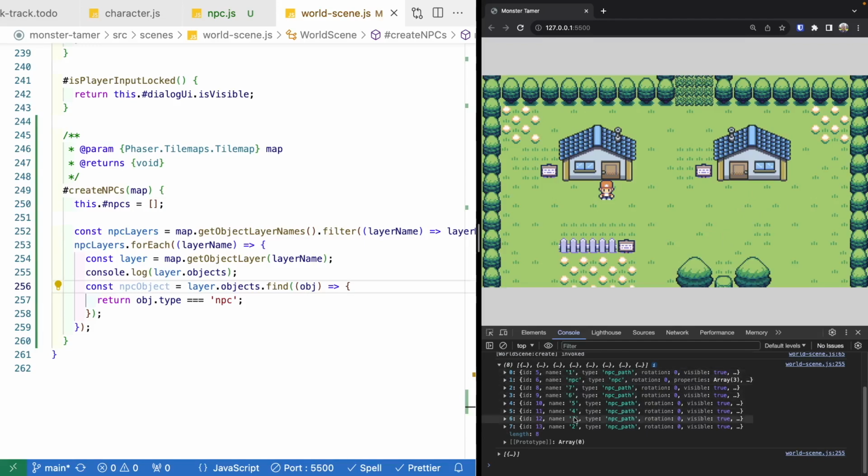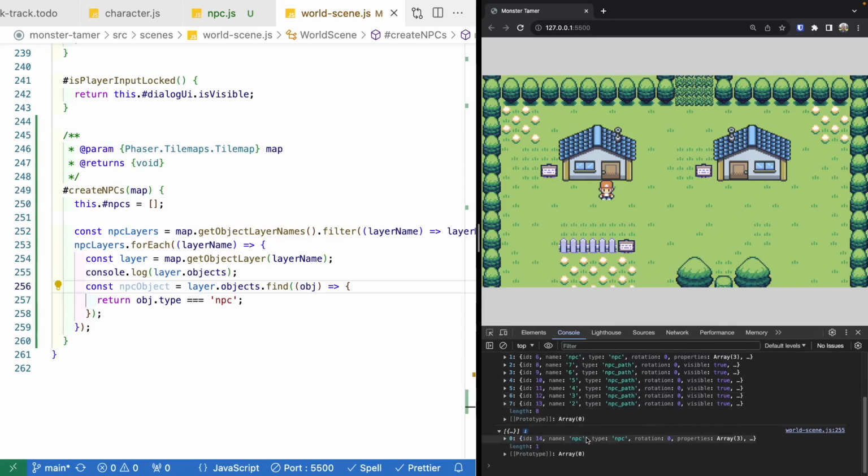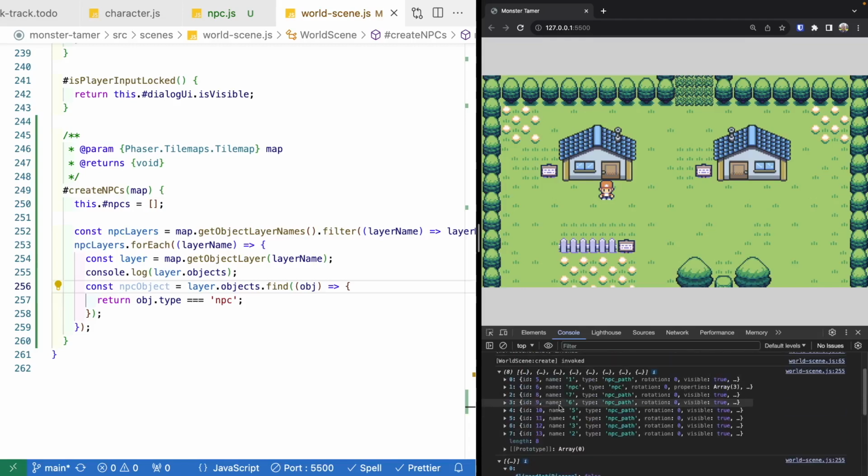And so what it has is 8 different objects on it. Only one of them has the name NPC, and then the rest of these have the name of the path where we want the NPC to move around. Versus our other NPC, this one's an idle NPC, and so we can see the name is NPC, and our type, that's what we're really looking for, is type of NPC.